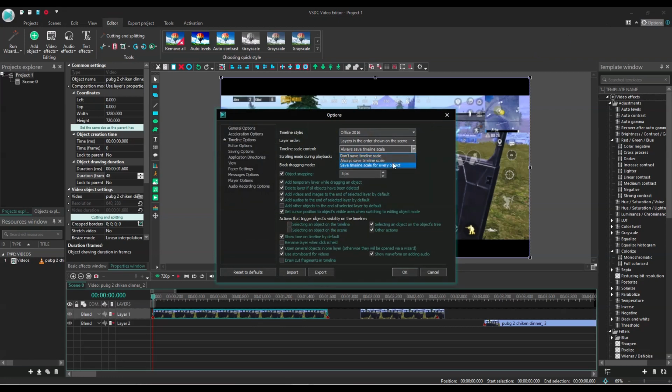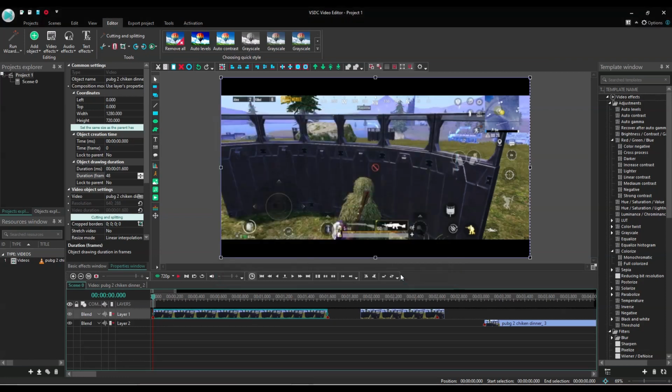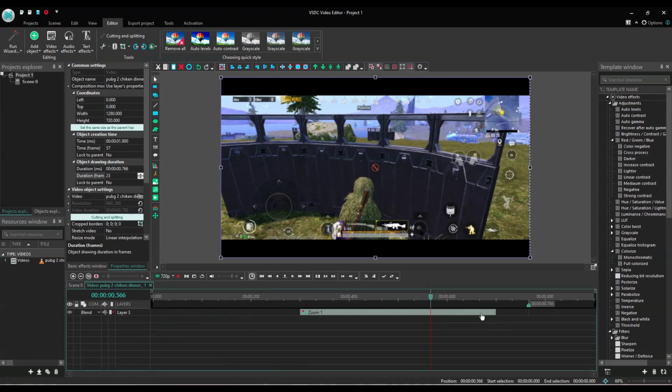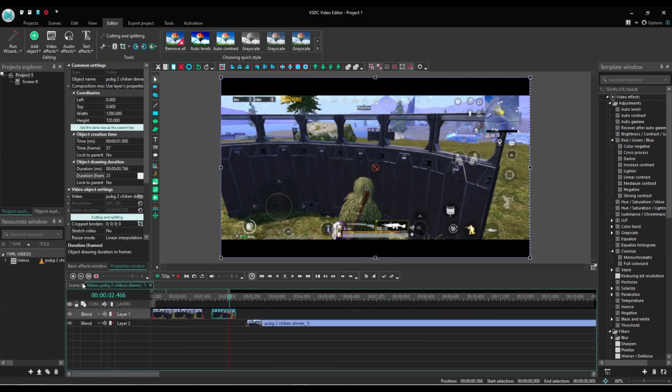But if you want to save for a specific object only, then you have to select save timeline scale for every object. What is the difference? I will put it back to 100% scale. Now I'm on the main timeline scale. If I apply the scale and you open any video, for example, I open this video, you can see it is in the original scale. If you come here, you see 100%. So the scale is only applied, if you go back, on the main timeline.